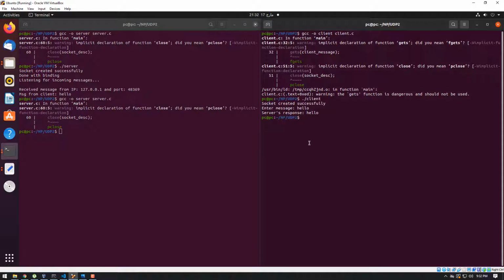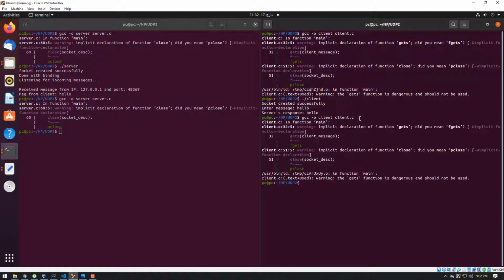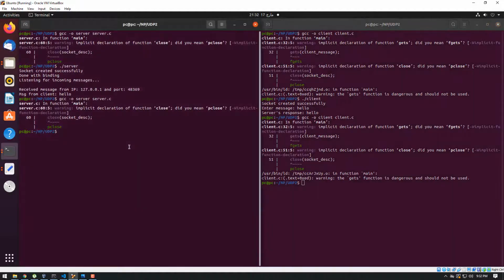On the same side, we will compile the client. So gcc -o client, the name of the compiled file. You can write any name at this location, and this is the name of our C file. As both files are compiled successfully, let's run the server first.